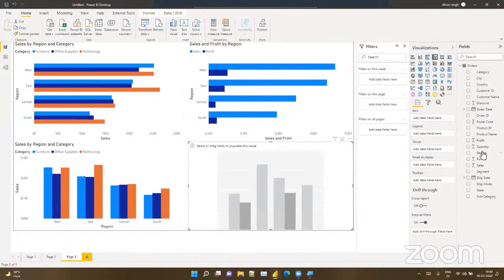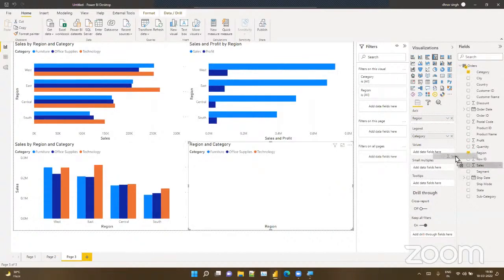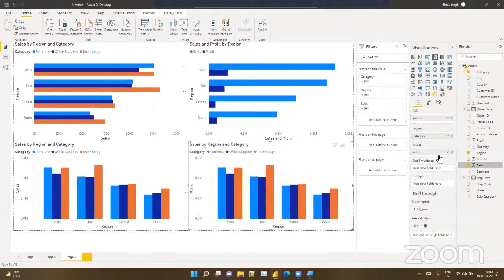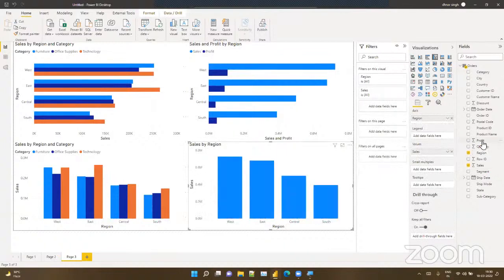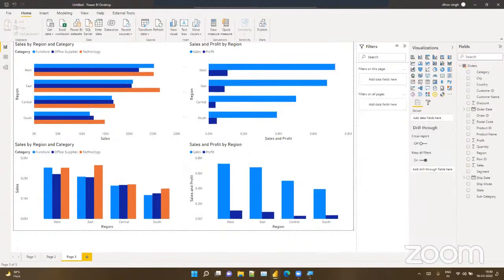Now this possibility is for showing region wise category sales. Now this time I don't want to compare sales alone. I want to compare sales and profit. If you guys have any questions regarding these visuals, you can tell. So the clustered bar chart, as we had said, is used for showing the contribution, comparing the contribution to be precise.